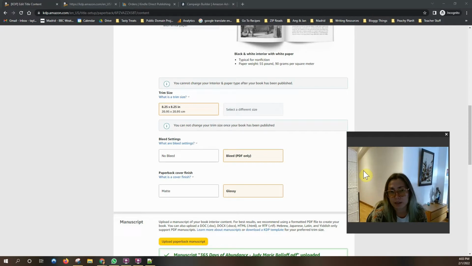I would stick with the standard 5 by 8 or 6 by 9 if you're writing any kind of novel, fiction, whatever. This book is a daily devotional, which is why it's okay in that format, but there's no reason you should ever be writing a novel and then putting out a square book. Otherwise, square books are mostly reserved for children's books.